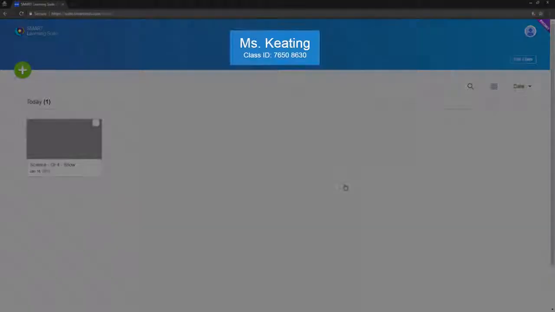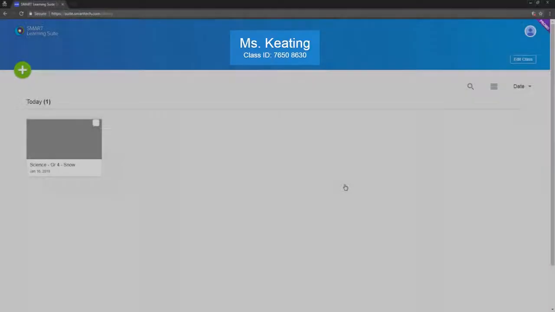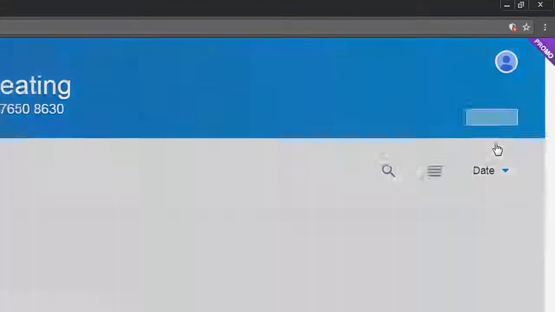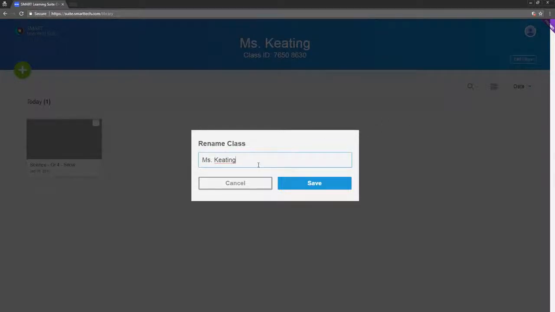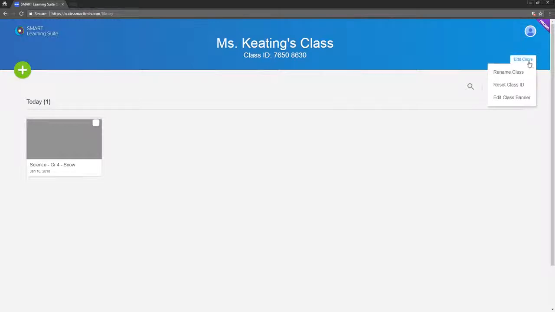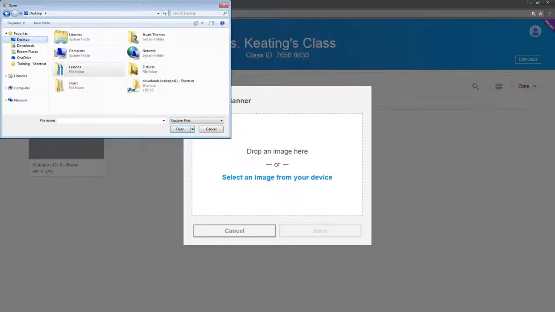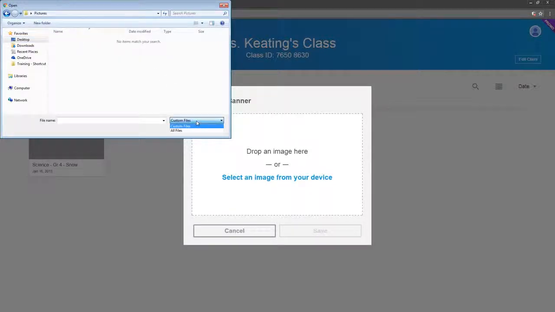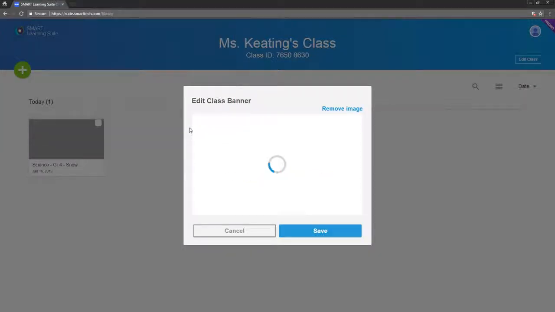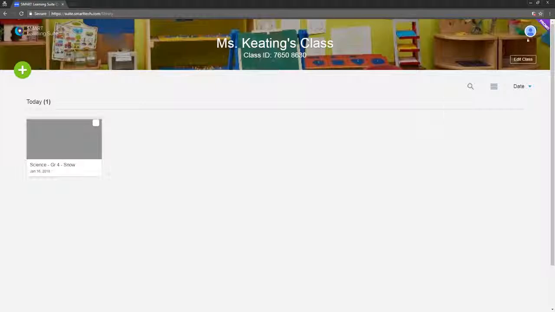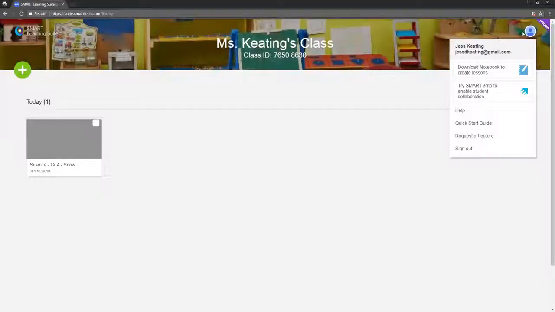If you want to change the class name that appears at the top of the screen, or add a banner, that's over here. And up here, you can click the profile icon to sign out.